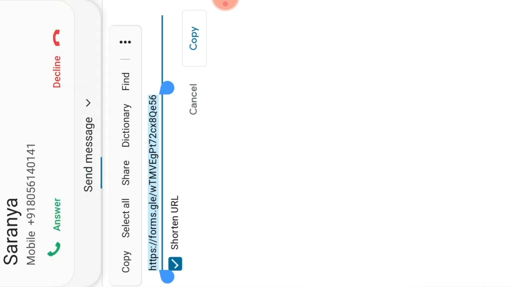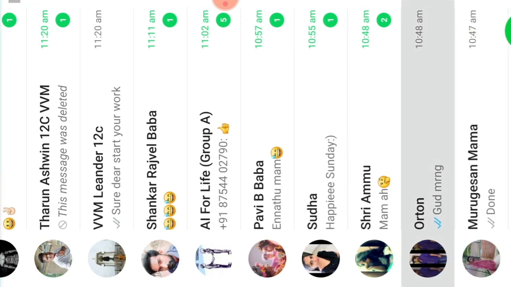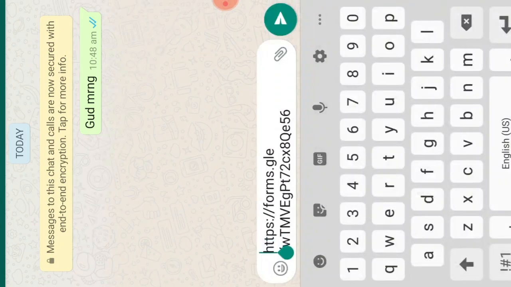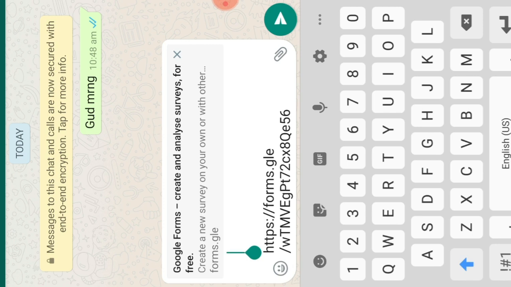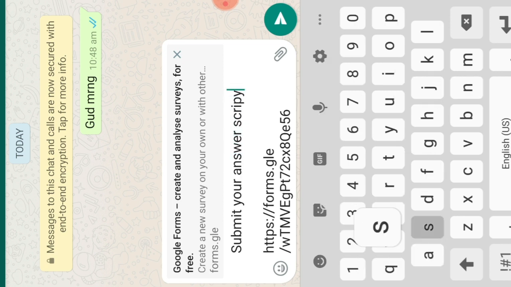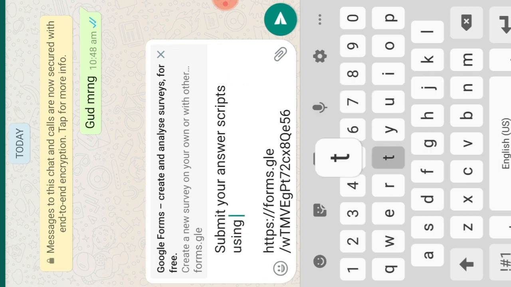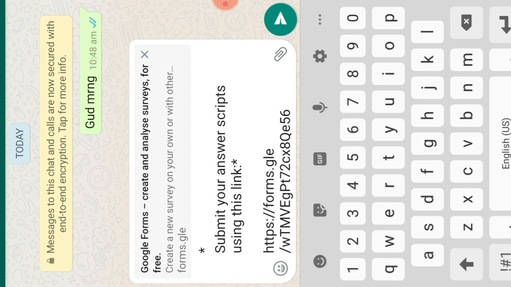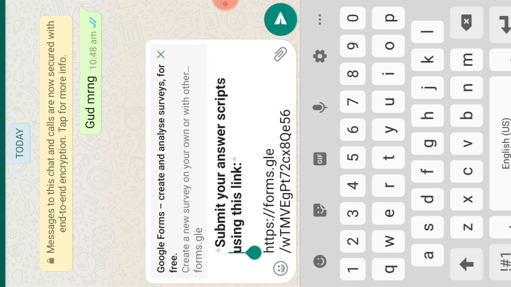Once it is done, you can go to any one of your WhatsApp groups. Now I am going to paste the link. Okay, what I am going to say now is, submit your answer scripts using this link. If you want to specify the date and time also, you can specify. There is no problem.